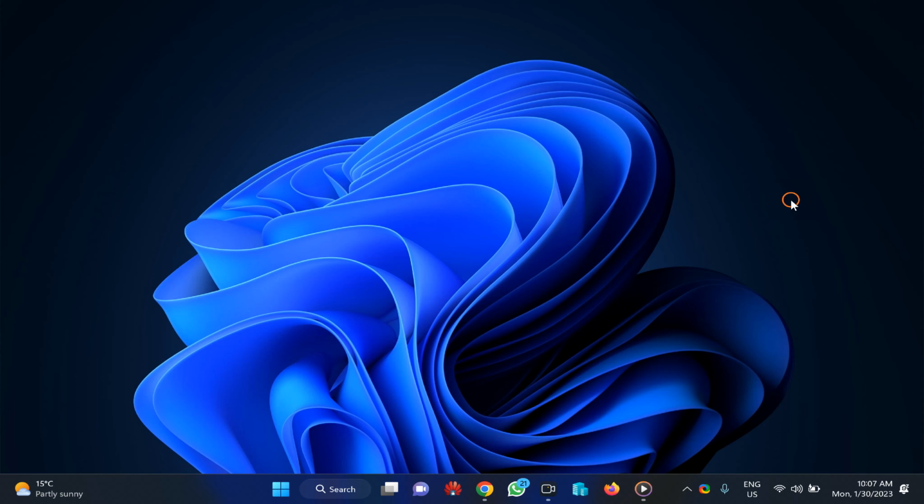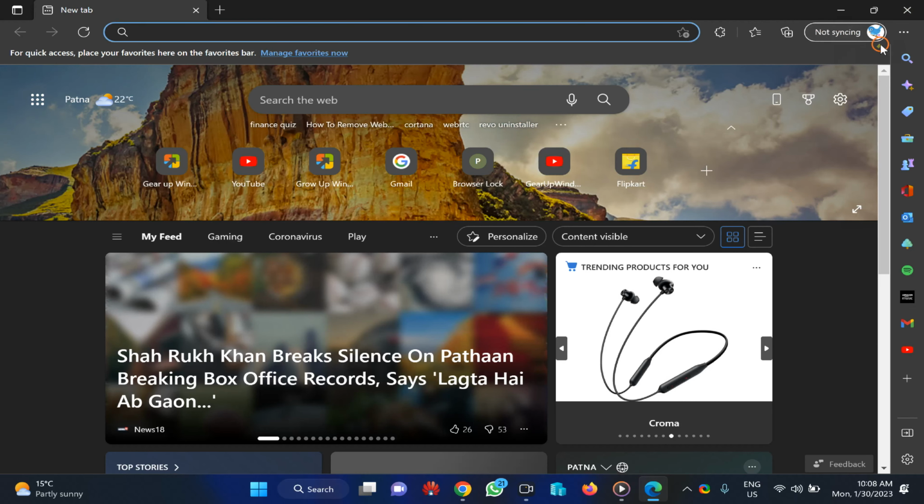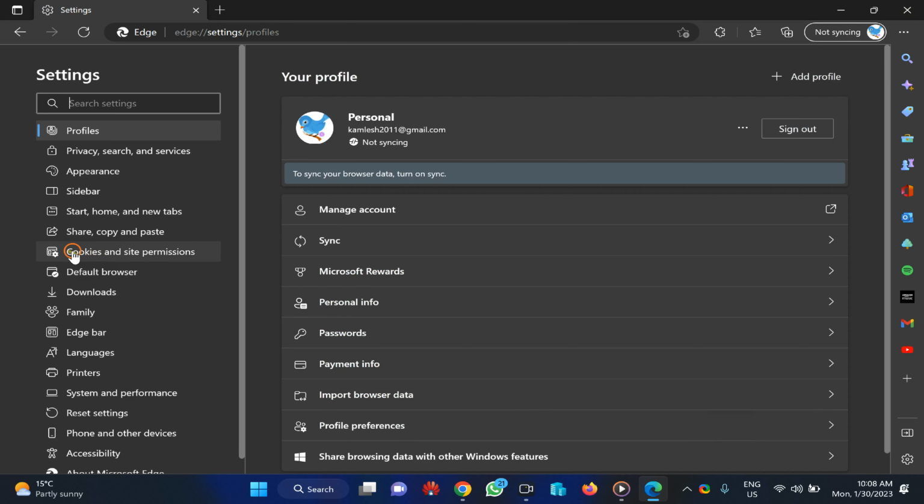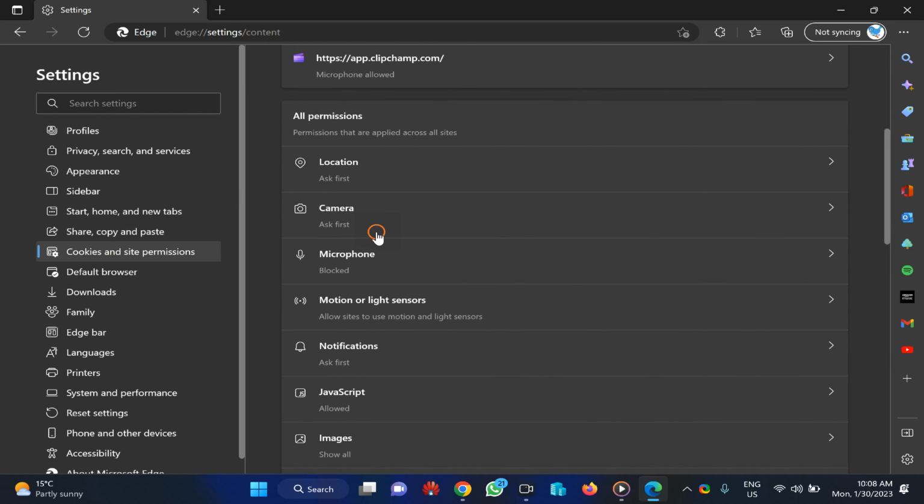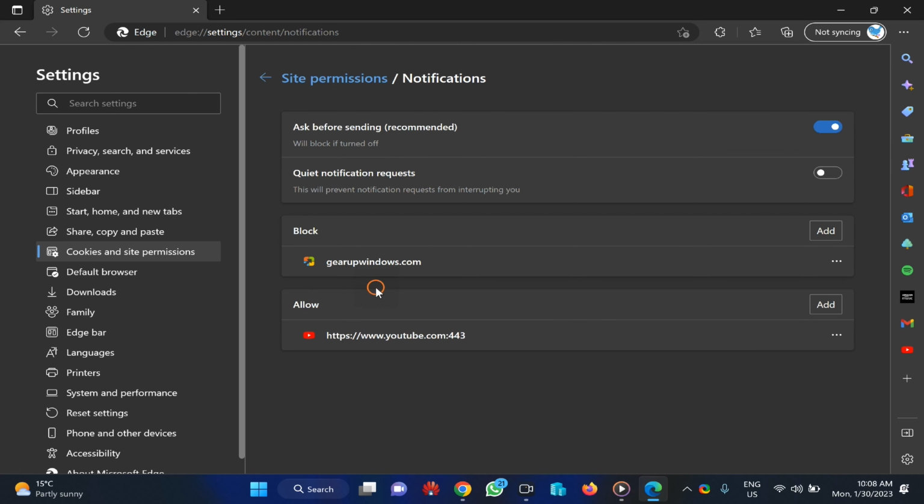So let me start. First, you need to open Edge browser on your PC and then click on this three dots menu, and then select settings. Next, you need to click cookies and site permissions. On the right side, you will see several options under site permissions. Scroll down and click on notifications.